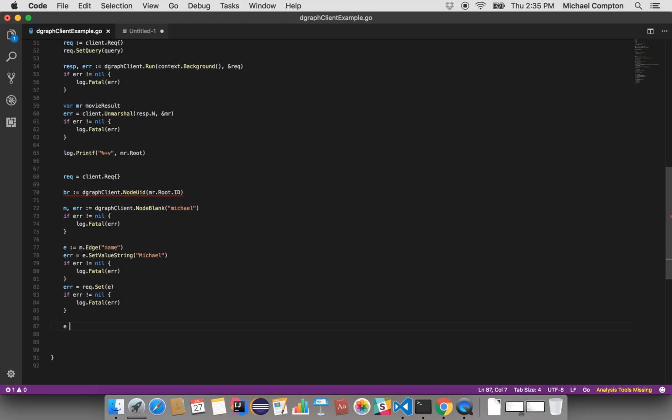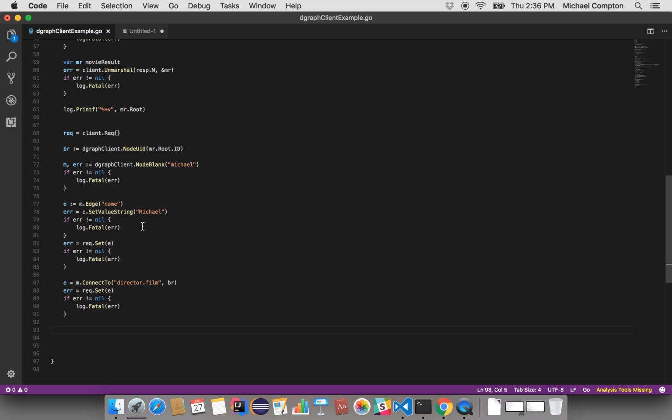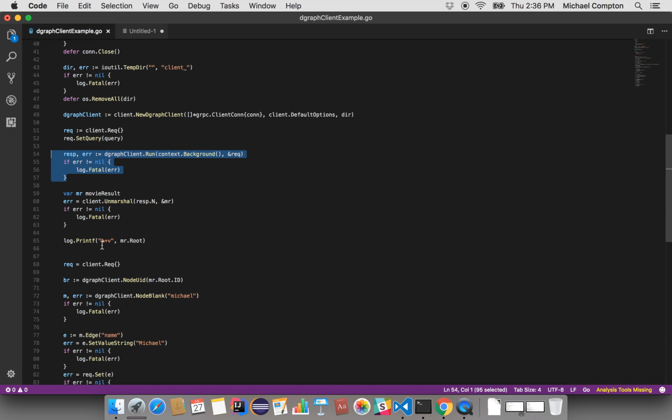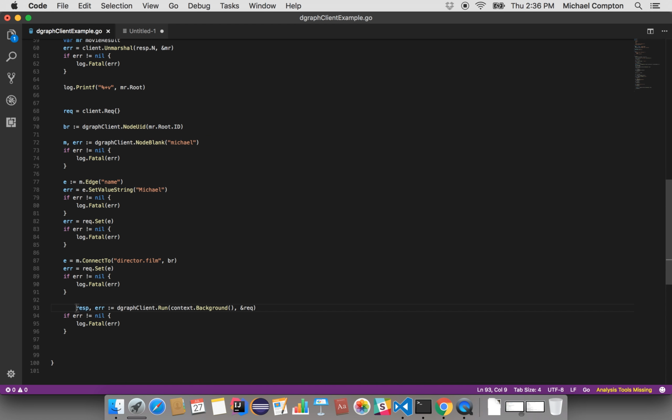And then let's add another edge, which is going to be Michael connected to the movie. Let's say Michael's a director of Blade Runner. So there's another edge. And we'll also add that one to the database. So we're adding 2 edges, one for Michael's name and one to say Michael's a director of Blade Runner. Let's run that mutation. We're not going to need that, and that's not new.